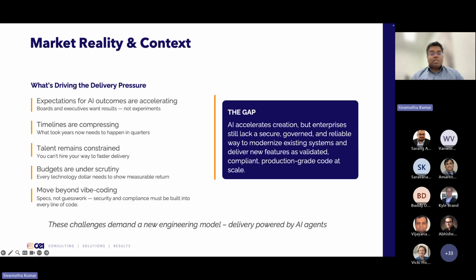So this is not just a delivery pressure story. This is about needing a new engineering model where AI is not a gadget at the edge, but part of how you design, how you build, test, and govern software. So it has to be embedded across the SDLC lifecycle. So today we will see how AI agents help you across the SDLC to achieve the outcomes we want.